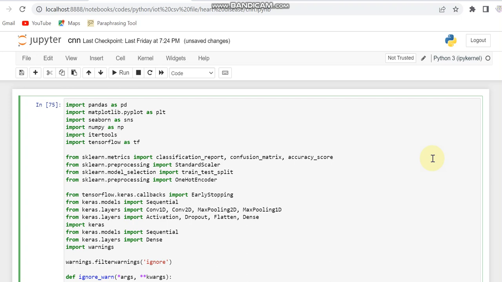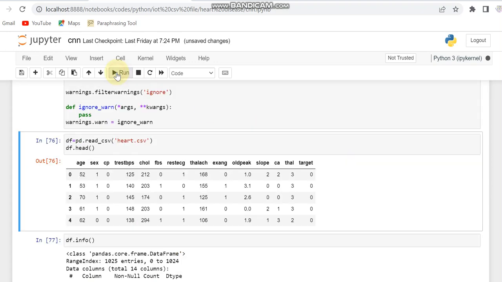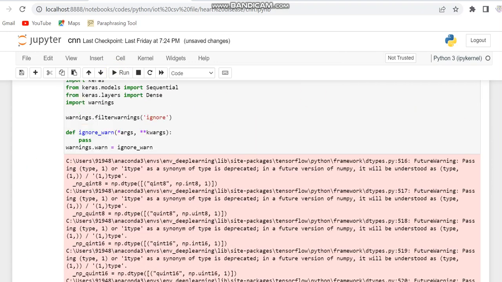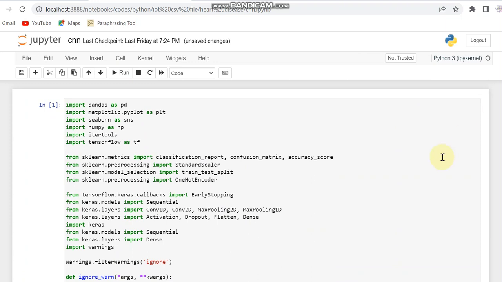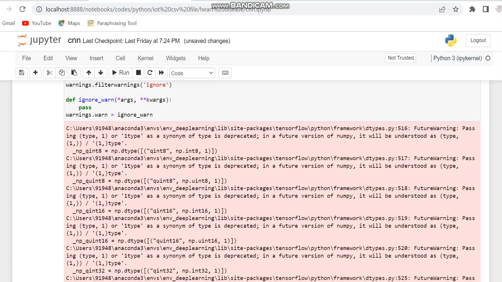As we did previously, we have to import the libraries which we need. The libraries we use include pandas, matplotlib, seaborn, numpy, itertools, then tensorflow. Then from sklearn we have imported classification report, confusion matrix, accuracy score, standard scaler, train test split, and one hot encoder. Then from tensorflow we have imported early stopping. Then from keras we have imported the layers and the models, which we have imported separately, and then we imported warnings also.